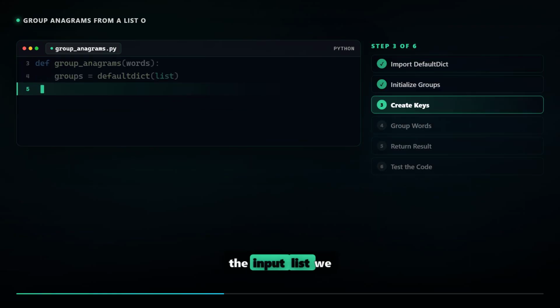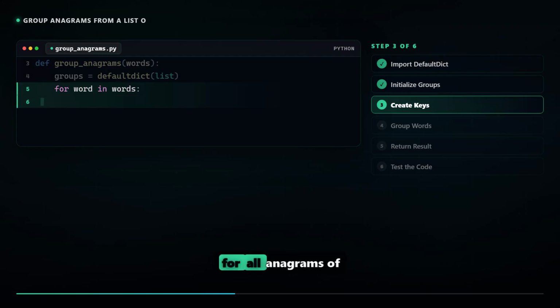For each word in the input list, we create a key by sorting its letters and joining them into a string. This sorted string is the same for all anagrams of the word. For example, tea becomes aet, matching eat and ate. This key is what allows us to group anagrams efficiently. Without sorting, we'd have no way to identify which words are anagrams of each other.